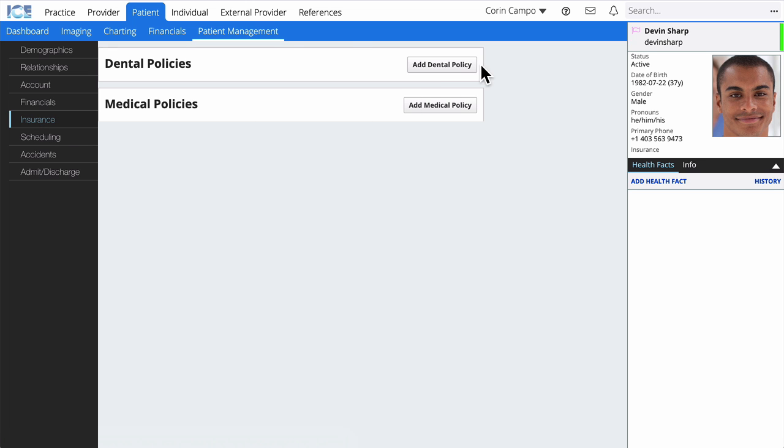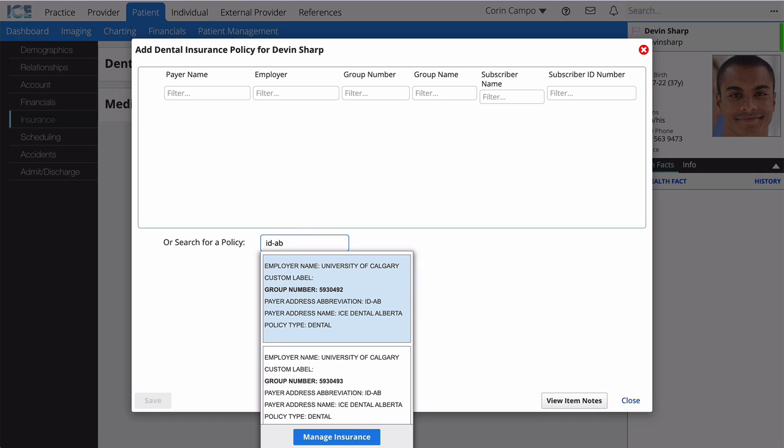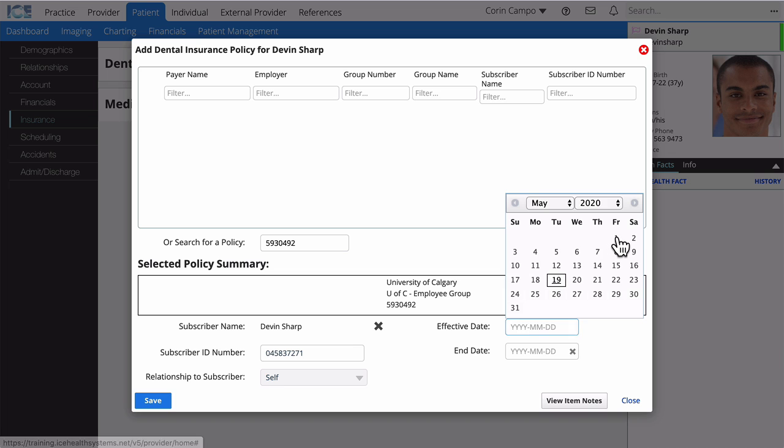So it's a dental policy, so I'll select add dental policy and I'll search for it. So this is a policy that was entered into our system already by our financial team. So I just need to enter either the group number. In this case, I know the insurance address code, which is IDAB, and I can see some more information on the card here. So I'll select this one because I know this is the correct group number, and I can confirm it's the employee group policy that I'm looking for. So I just need to add his subscriber ID and the effective date, and we're good to go.